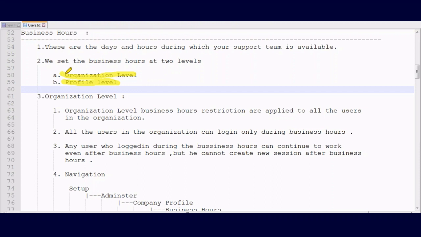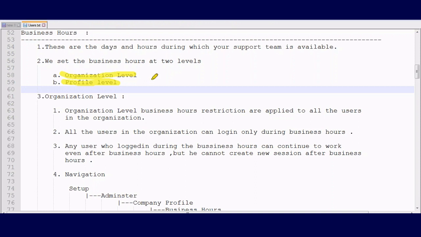What is this organization level? It is for every user in the organization. When I say profile level, it is only for a set of users I want to give. When I say organization level, it is for everyone in the organization. When I say profile level, this is for only specific users. Let me give an example.